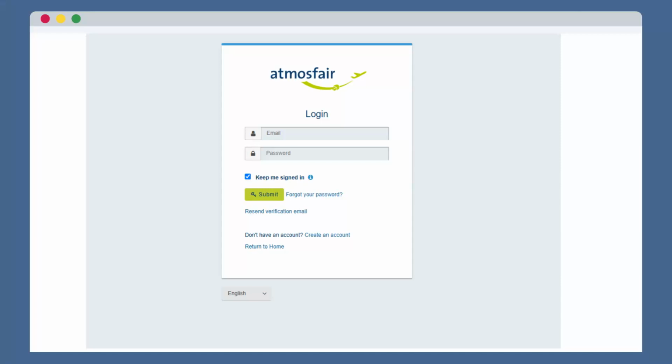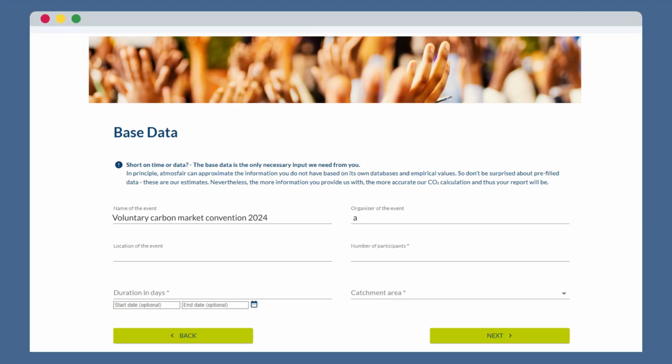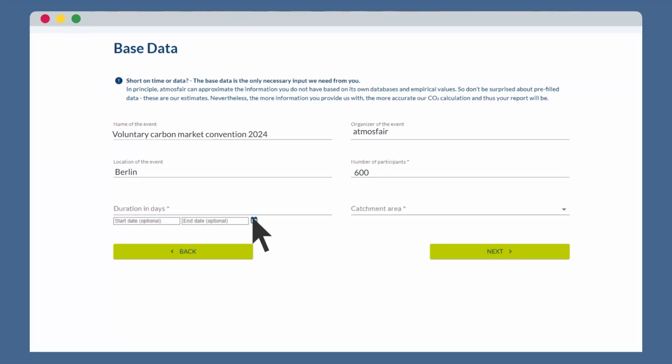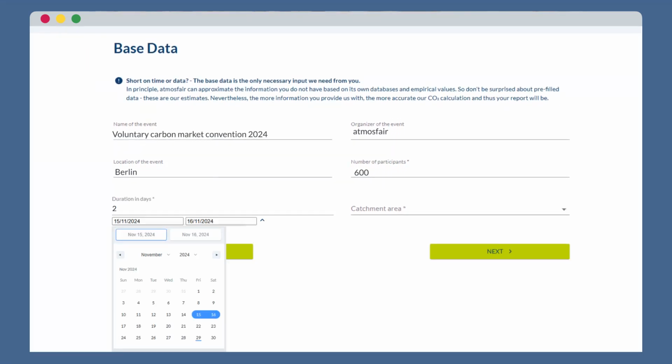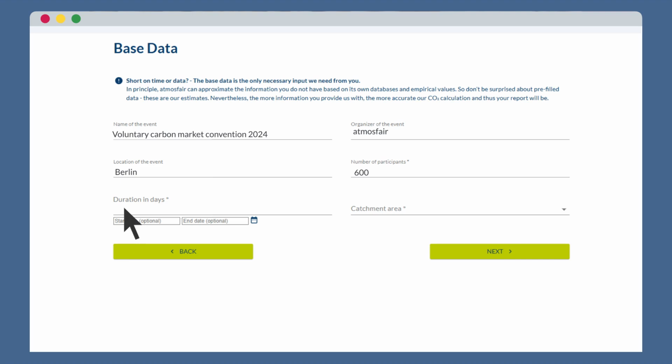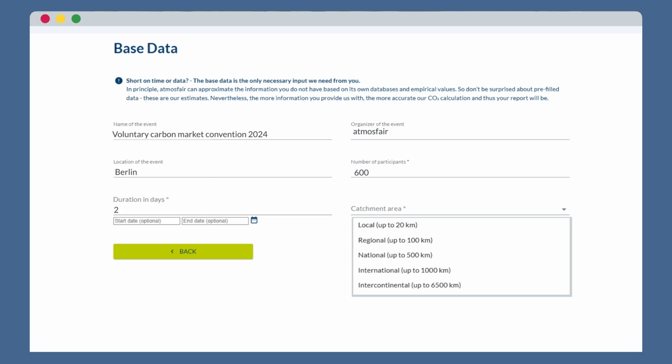Now it's time to create your event's profile. To do so, let's fill in some essential information. Our event lasted 2 days. I can either specify the dates or simply indicate the event lasted for 2 days. For the catchment area, since the participants are all from Europe, we will select the catchment area as international.